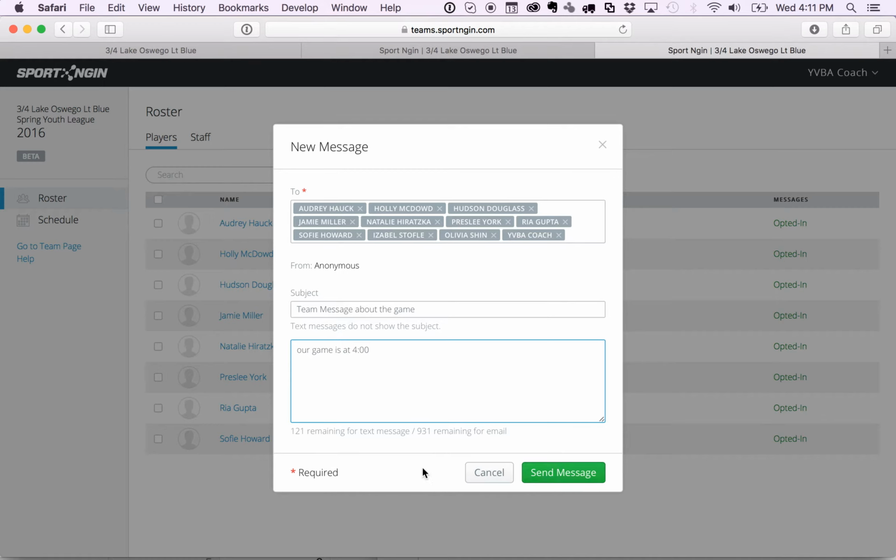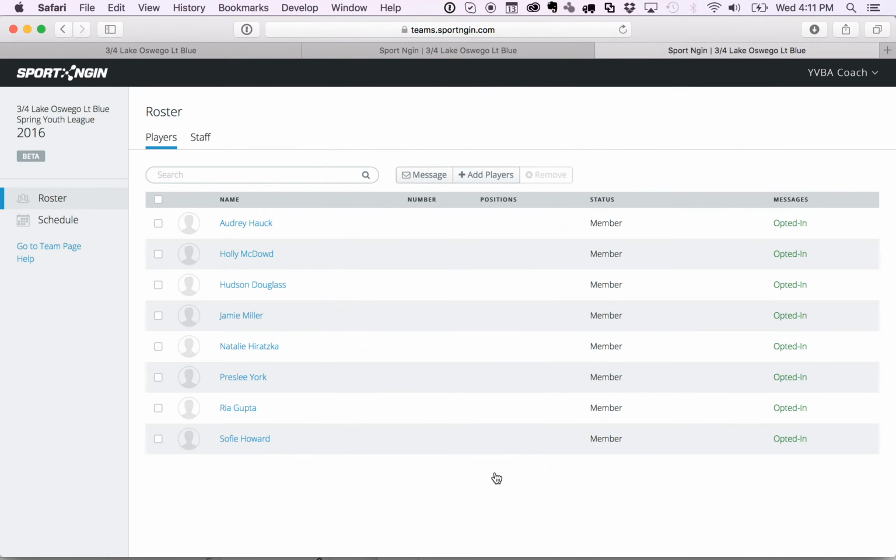If players or parents that are using the app have set it up so that they can receive text messages, you have 150 characters in which to send as a text message, and then 1,000 for an email, and they'll get it both ways. This will also show up in their app as a notification. So anything you send from here goes out to everybody. I'm going to cancel this because I don't really want to send this out.